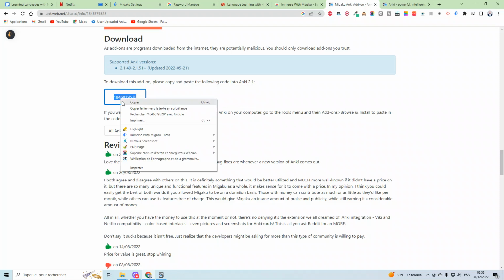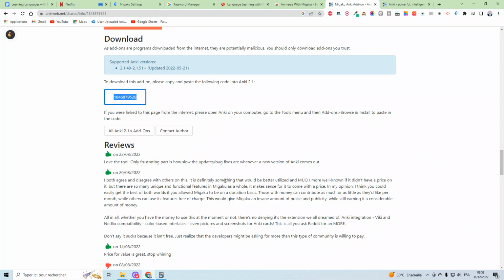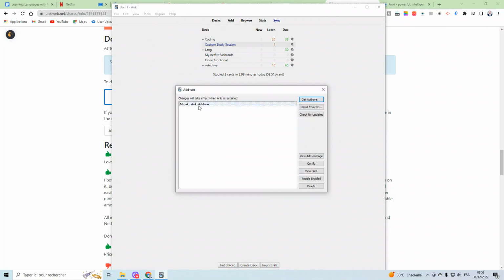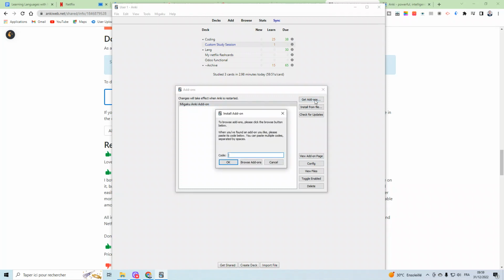I'm going to copy it, go in Anki, and I'm going to click on Tools, Add-ons, and as you can see, I already have it installed, so I'm not going to go through the whole installation. But the way you would do this if you didn't have it installed is click on Get Add-ons and paste the code here and click OK. I'm not going to do it. I already have it installed.